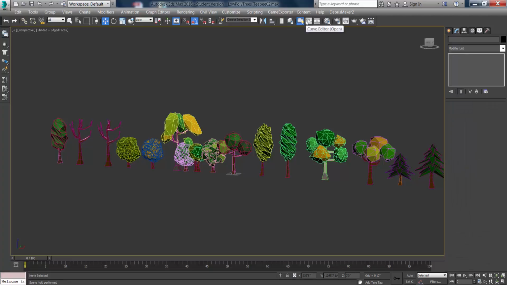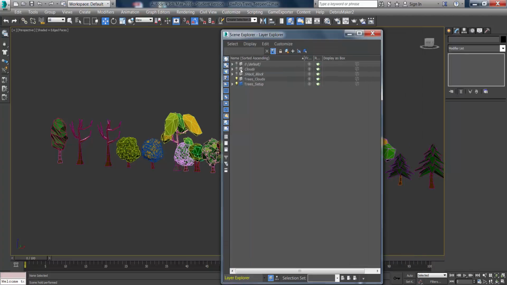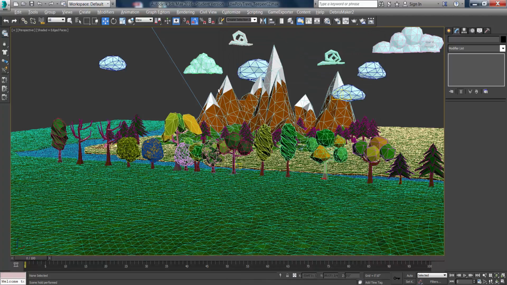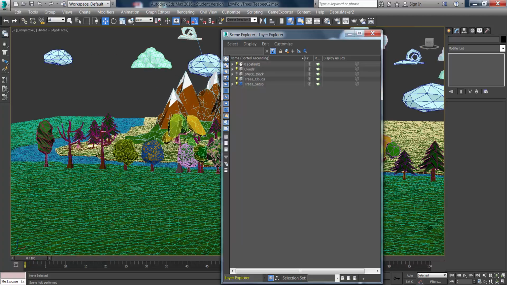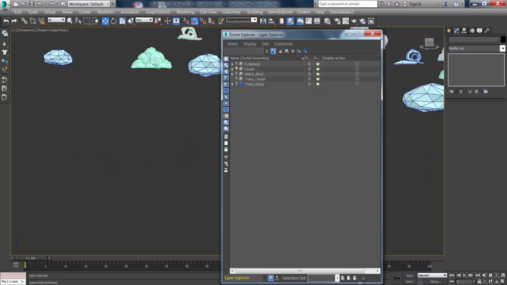Okay, so I'm just going to pop up to my layer explorer, and we're going to unhide the rest of the scene. Okay, so I've got these clouds back here, and the clouds are pretty simple. Actually, you know what I'm going to do? I'll show you how to do the clouds right now first. So let's hide these trees and the background. Just have the clouds here.